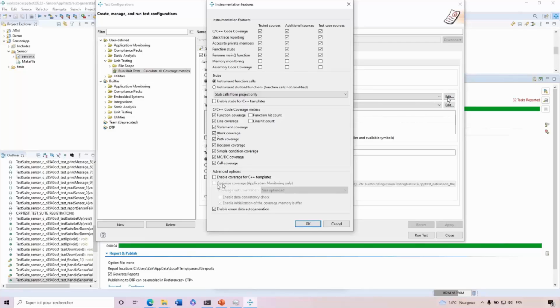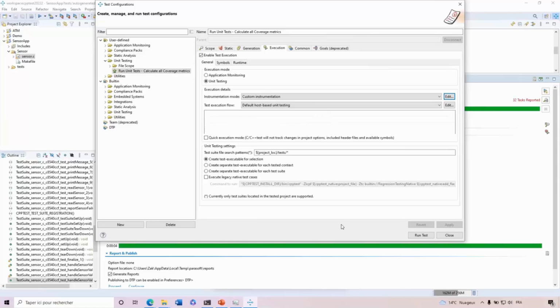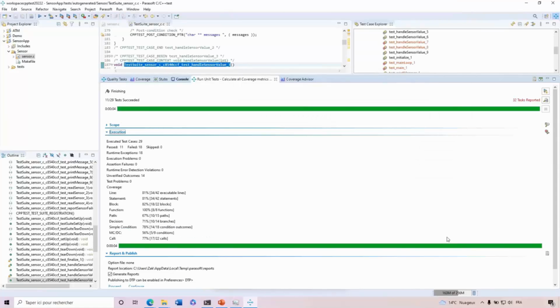Coverage can also be activated and run on the targets, and for targets, we give you the possibility to instrument the code to optimize for size, or to optimize for speed. So this is where you can configure and activate the coverage metrics you would like. Okay, let's go back to our results.